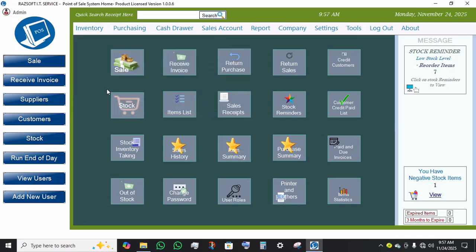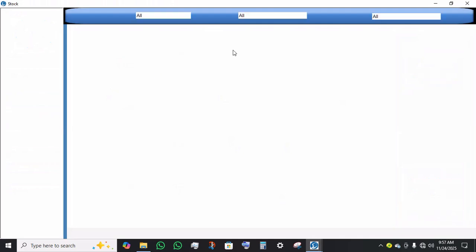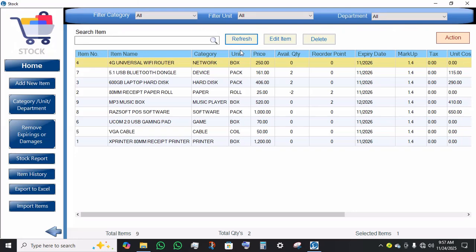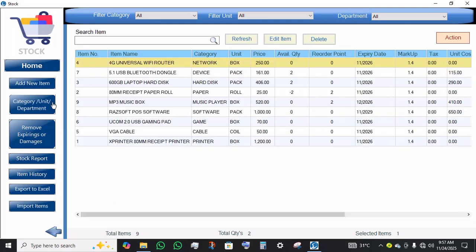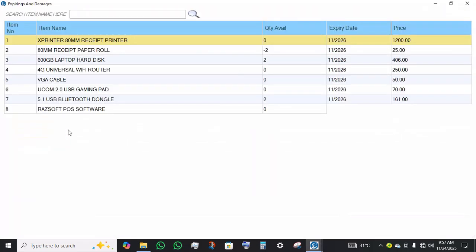Okay, so I think we've been to stock already. When you come to stock, we have edit. We've done that action. With this action, you can zero the reorder point. You can set it to 0 automatically. You can apply a tax amount to the product, and then you can assign a particular markup for your business. Maybe you are going to use 1.4 throughout your business, you just set it automatically here. And then we have add new item. We've done it, the category, expiry, and damages.